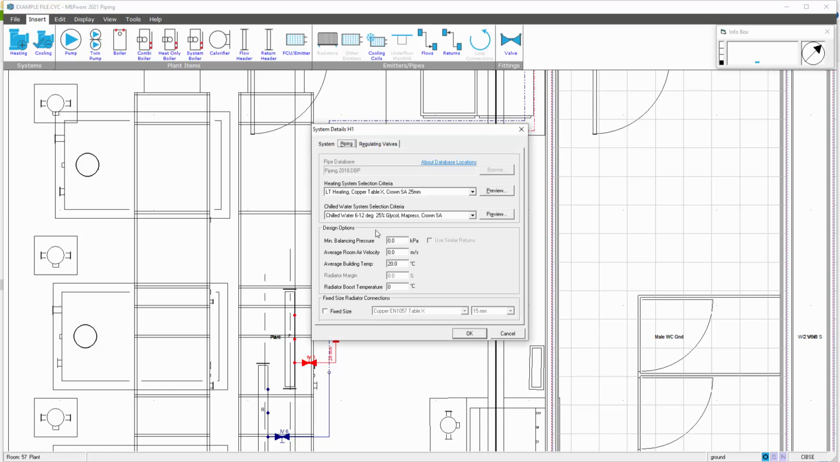go into the piping tab, and currently we're looking at copper. If I then decide to switch to a different selection rule, so let's say we decide for this purpose to change to schedule 40 screwed steel, I can change that and select OK. So all my sizes will now be in imperial.